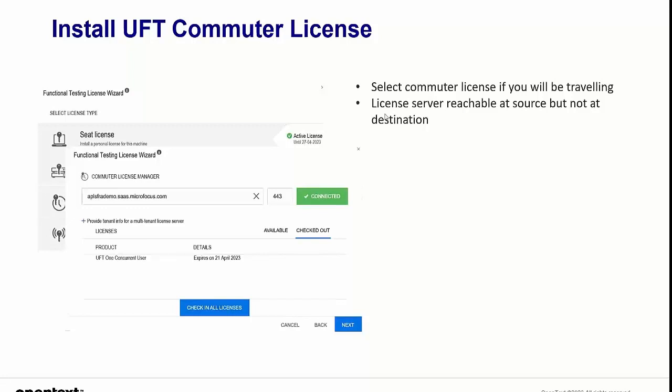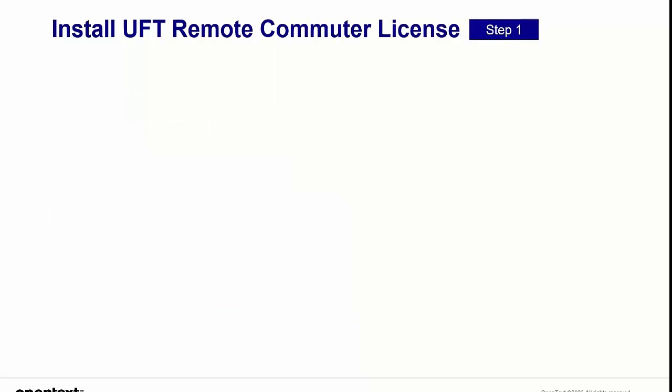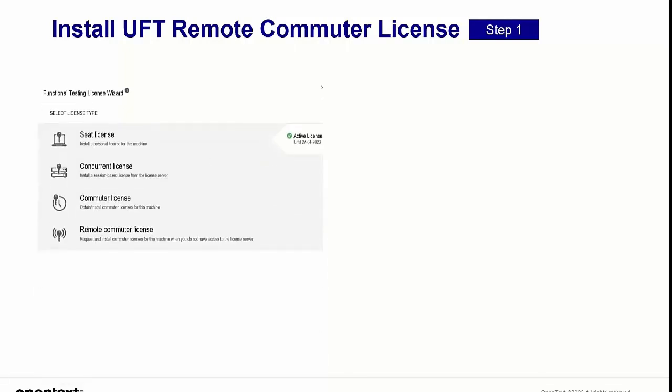So you come to commuter license, go to the checked out tab, and you check in all the licenses, giving them back to APLS. Now there is a third option, which is to install a UFT remote commuter license. This is the scenario where you are entirely disconnected from the whole network itself.